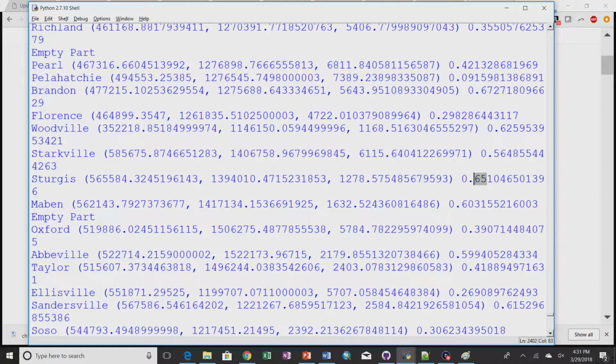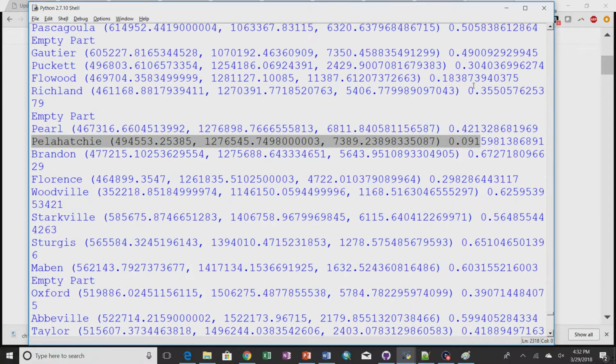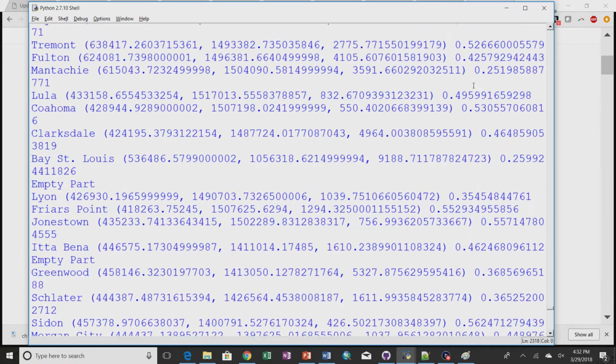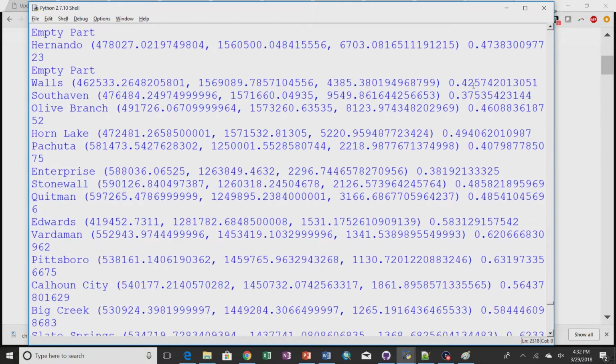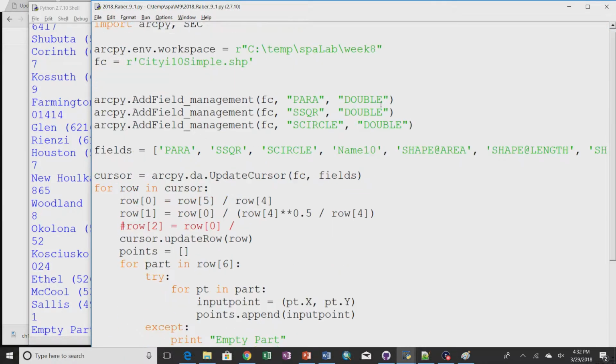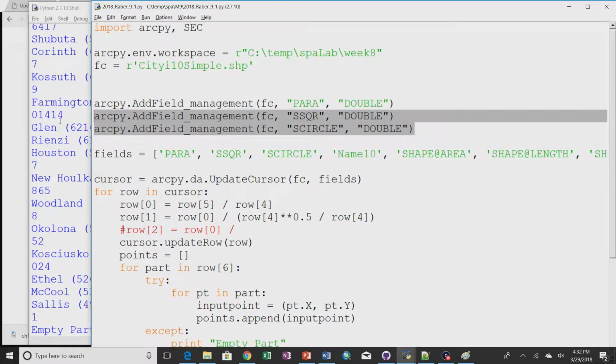Point 65. This one looks like one of them. Pelahatchie is still one of the smallest. Look at that, 0.09. Pretty small. So if there was a city that's pretty close to a circle, in fact, what we should do is include this in our statistic here.